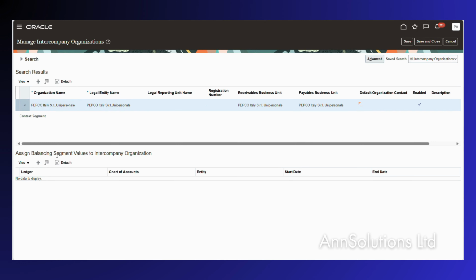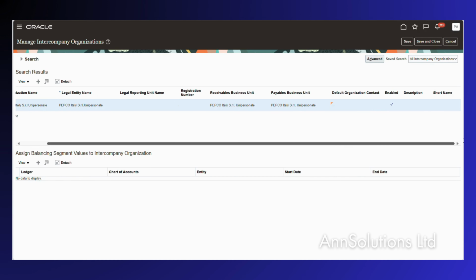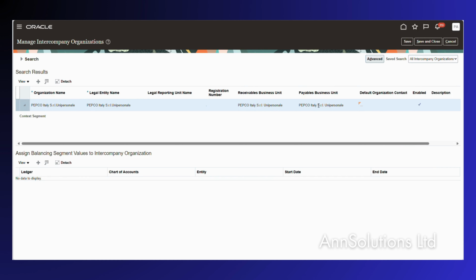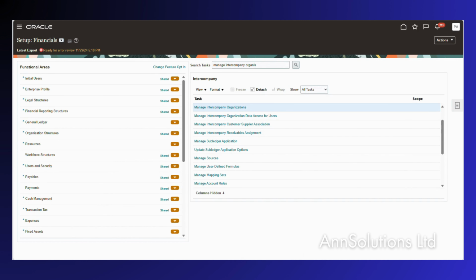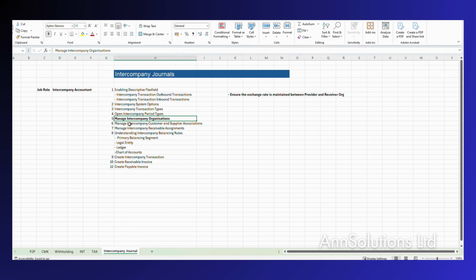Okay, so you can see I haven't put any balancing segment over here. It has the receivable business unit and the payable business unit, both are the same, and this is mapped to the legal entity. Once you have done it, you have to provide the data access to this particular organization. Without this, you won't be able to select any business unit at the time of making the transaction.